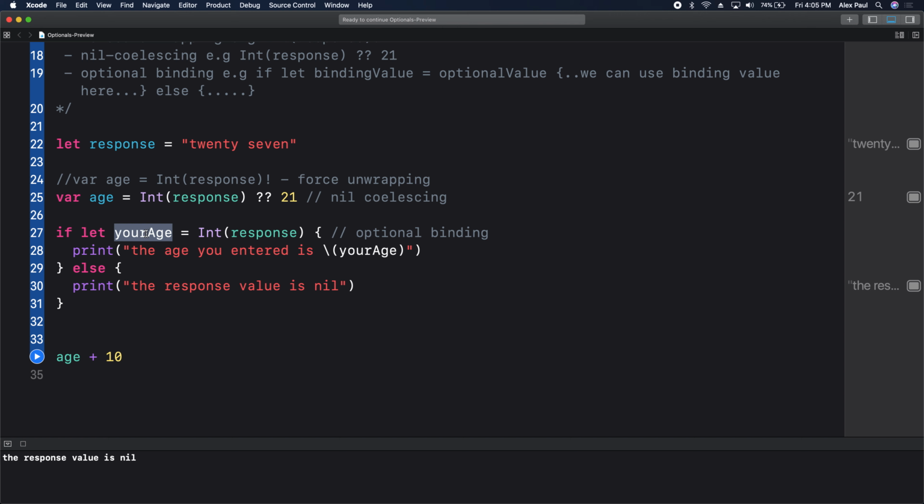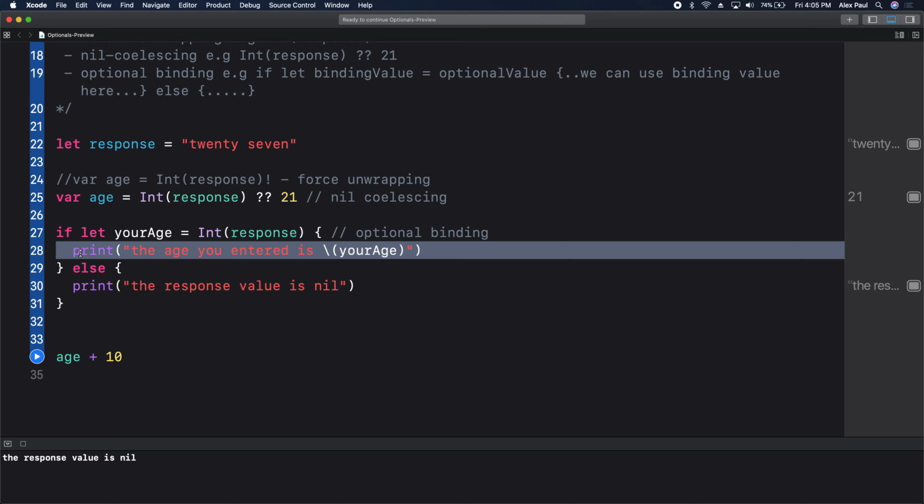If it's assigned to your age, it goes into the if let block and it executes line 28 if it's valid. In our case, currently, it is not valid. 27 is not a valid integer. We agree? Let's give it a valid integer.